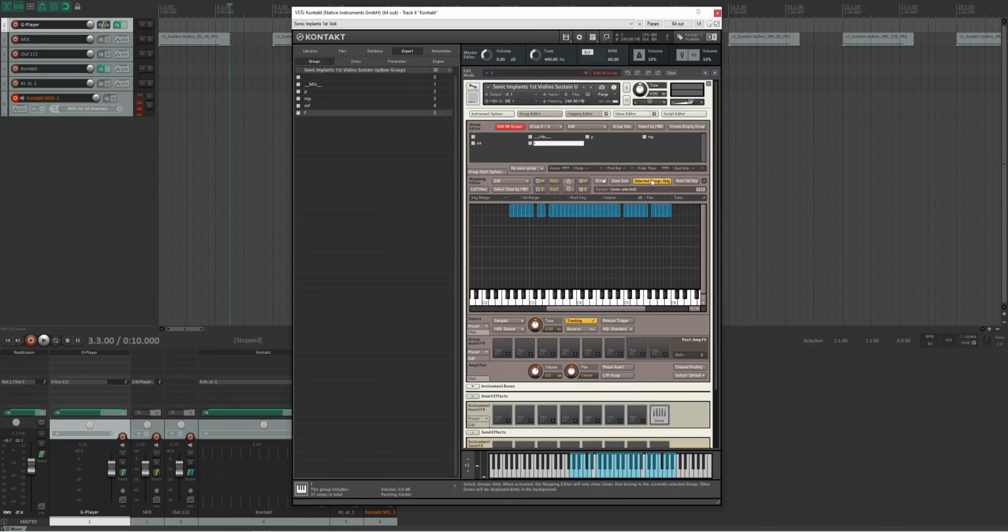Now there are a couple of things we need to do. I disabled the selected groups again so that I can view all the samples, by selecting all these groups while holding Shift and clicking. First thing we need to do is close the gap here. So I'm just going to select these samples and pitch them down. All right, there we go.